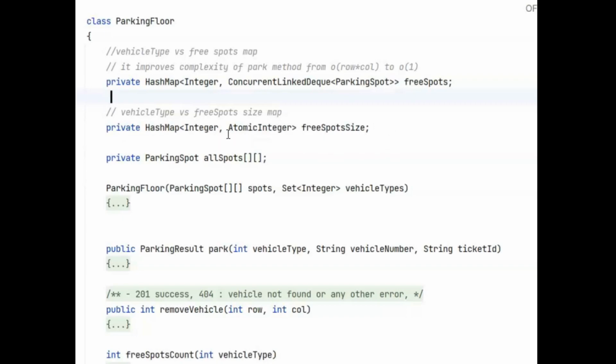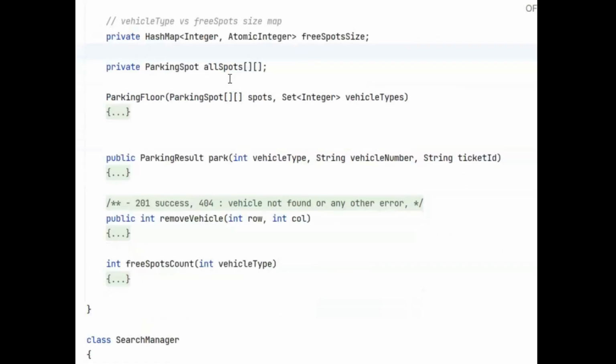And why have we used the AtomicInteger, not a simple integer? The answer is, AtomicInteger is a lock-free, thread-safe, efficient integer variable, you can say, class in Java. So it's better to use as compared to the normal integer variable. Next, the all spots array, which is simply a list of all the spots, all the rows and columns in that floor.